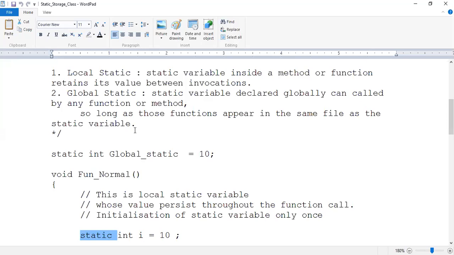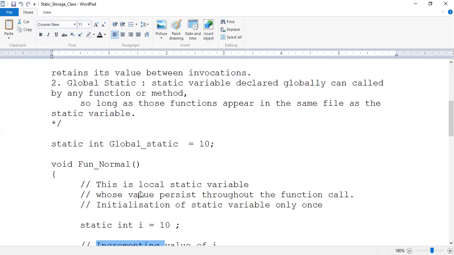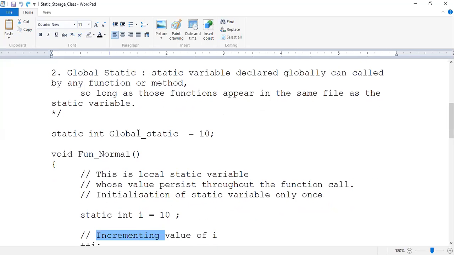So this is called local and this is global. So I is local and global static is a global variable. This is a local static variable whose value persists throughout the function calls. Initialize a static variable only once. You only initialize the variable once in the program. Till the program executes, this value persists in the memory region as well.